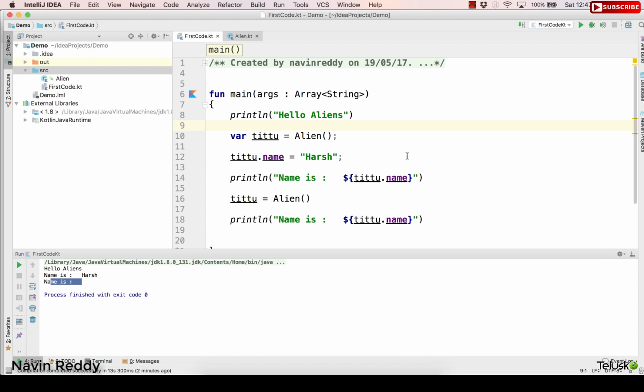So if you remember, in the first video I mentioned that Java and Kotlin are interoperable, which means you can call Java code from Kotlin and you can call Kotlin code from Java. But is it really possible? Because we have never seen this before, right?